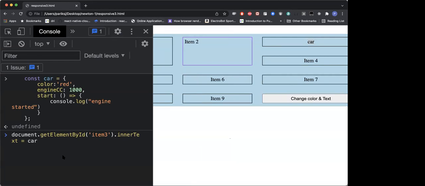Okay, so now what I'm trying to do is I'm saying document.getElementById 3, which is basically this, and I'll try to assign the car object to it. Instead of the car string, I'll say car object, and let's see what happens. So basically, JavaScript, instead of writing the whole object, has written object. Do you guys understand what happened?